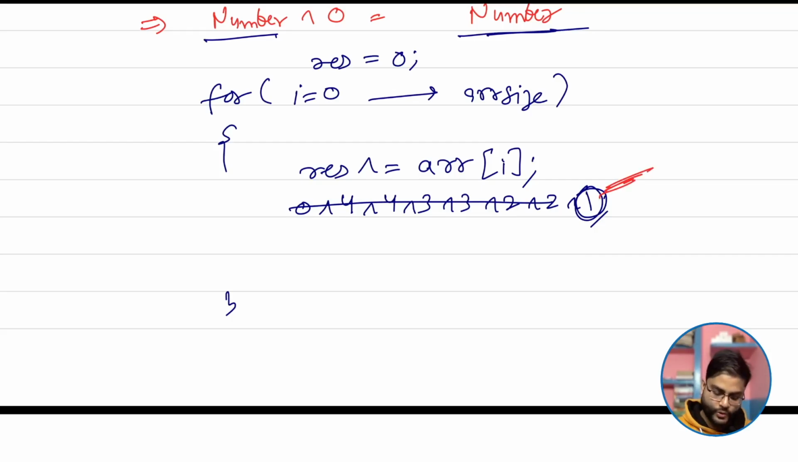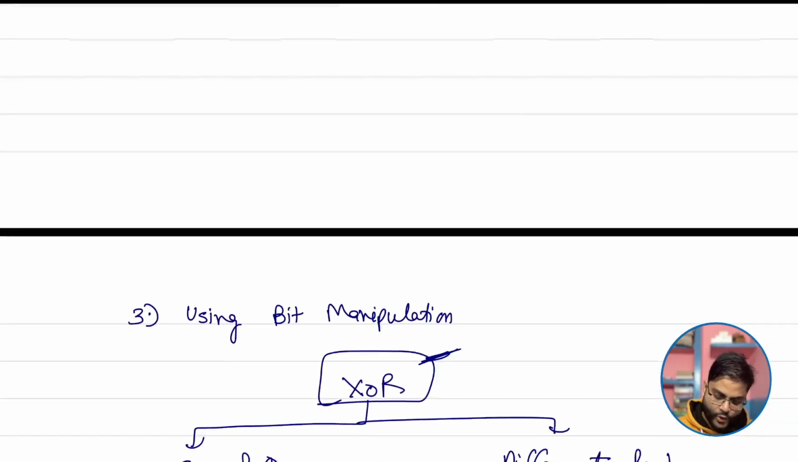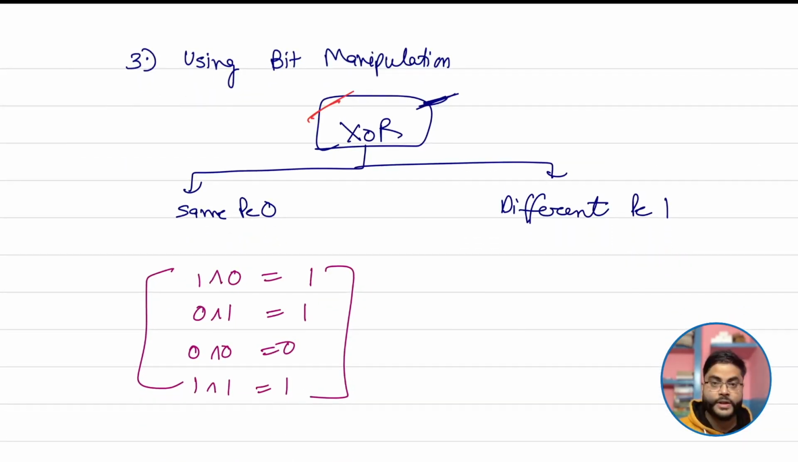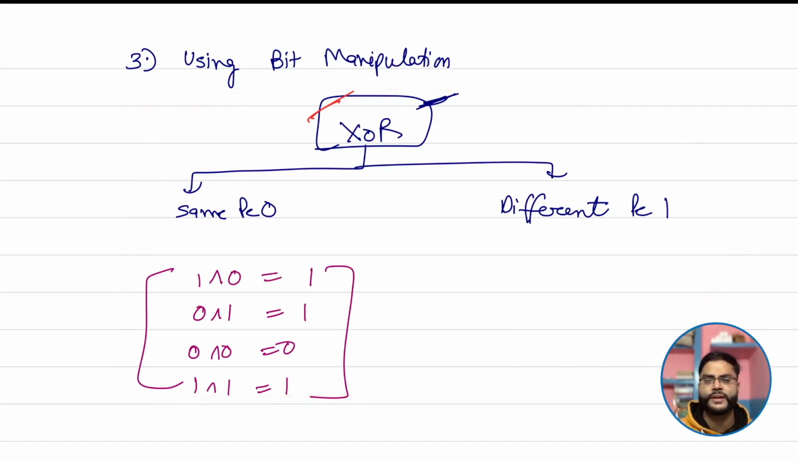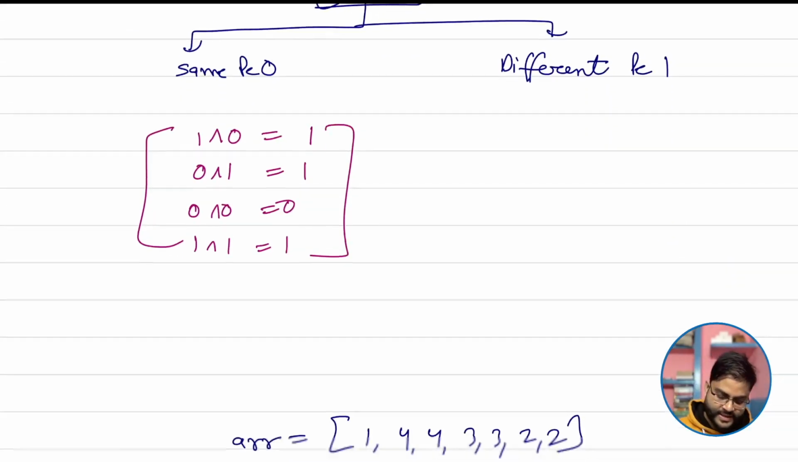Now I hope you learned how XOR is working. XOR is this much only. If you understand this carefully, you will be able to do a lot of XOR problems by yourself. So this is our third approach.